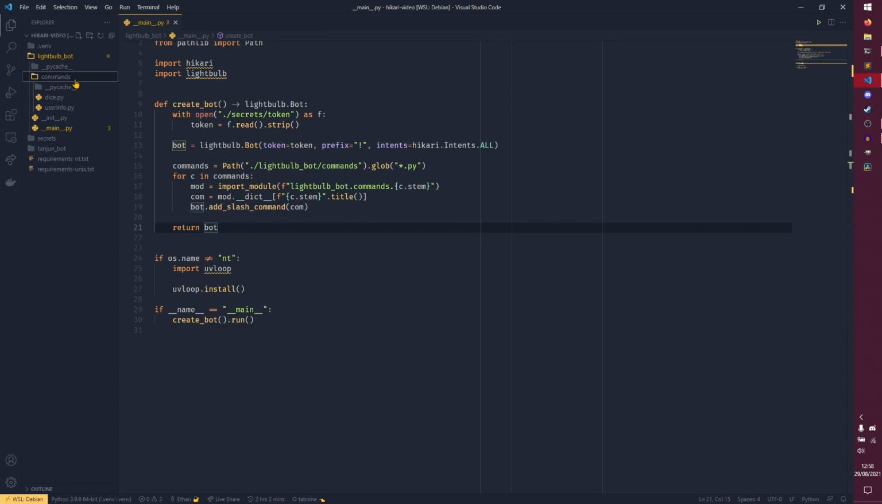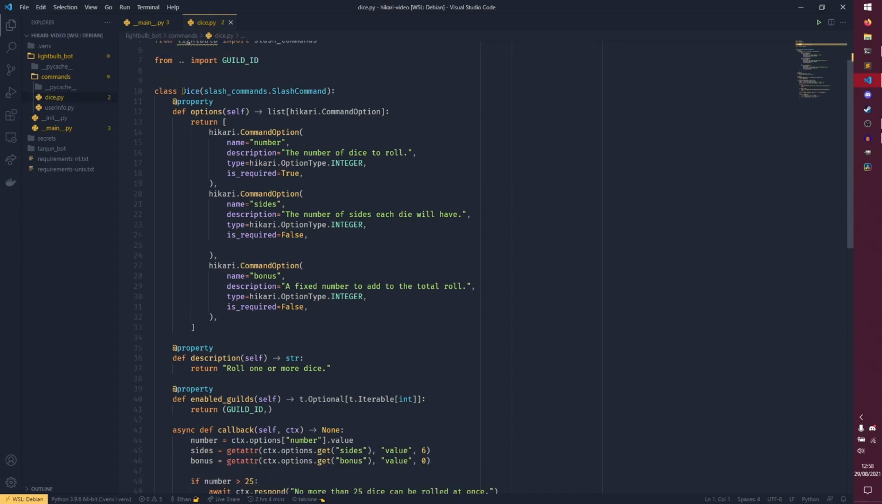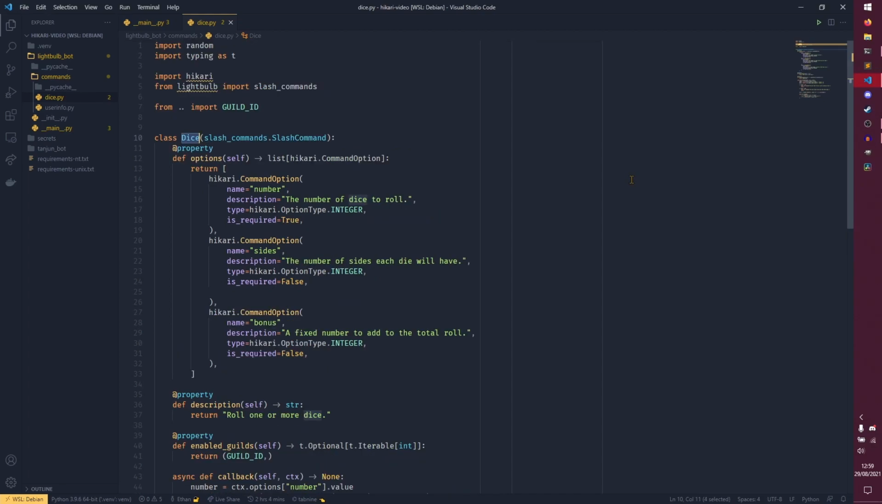So in our commands, which are called commands, we have two to quickly go over. So this one is a dice command. As you can see, this is actually sort of done like cogs. So you call the class what you want the command to be called. So if we name this class dice, like we have done here, the / command will be dice.